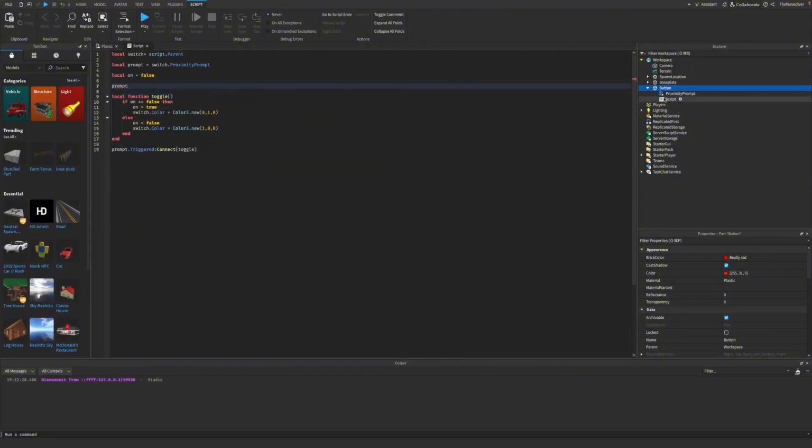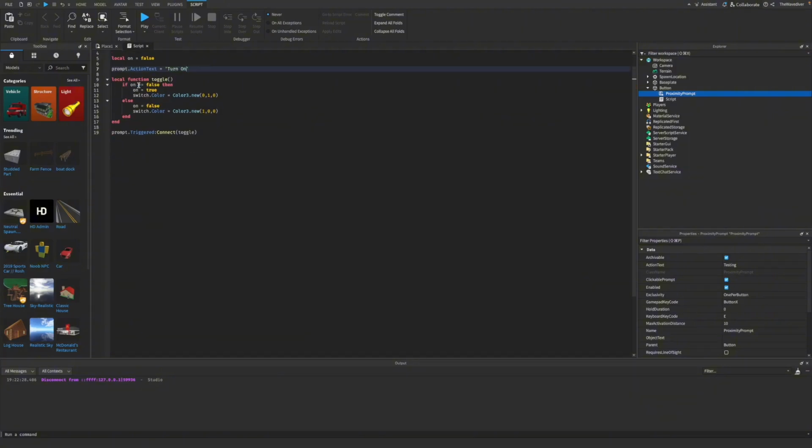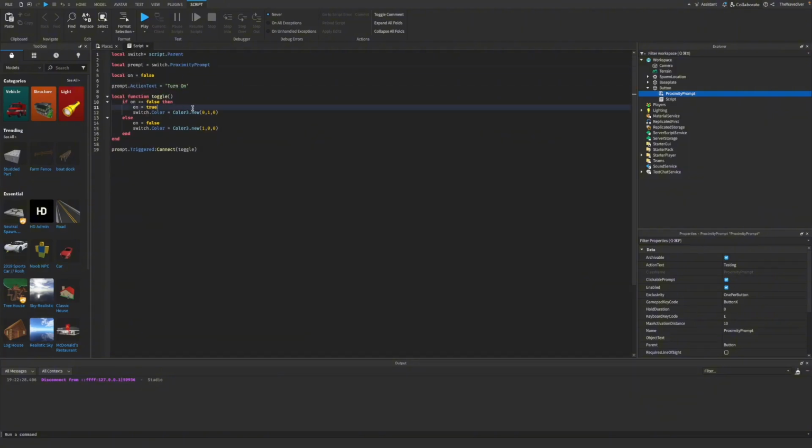So what we're going to do here is access the prompt. And remember how before we were doing the properties like this, you can also access them inside the script just by doing this. So prompt, and then here are some properties. And we're going to use the ActionText, and we can just set this to, it starts off as off, and so we can just set it to a string that says turn on.